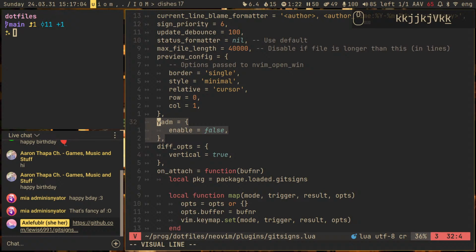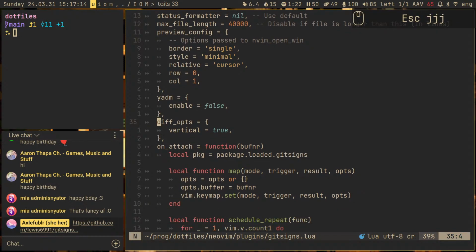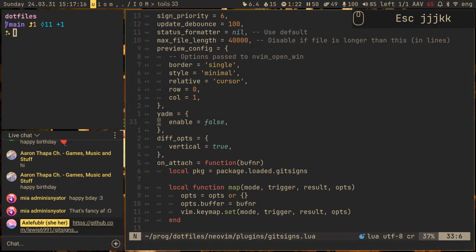I have no clue what yadam is supposed to mean. What is yadam? Yadam? Seriously? Yadam. Let me enable yadam. Like what?